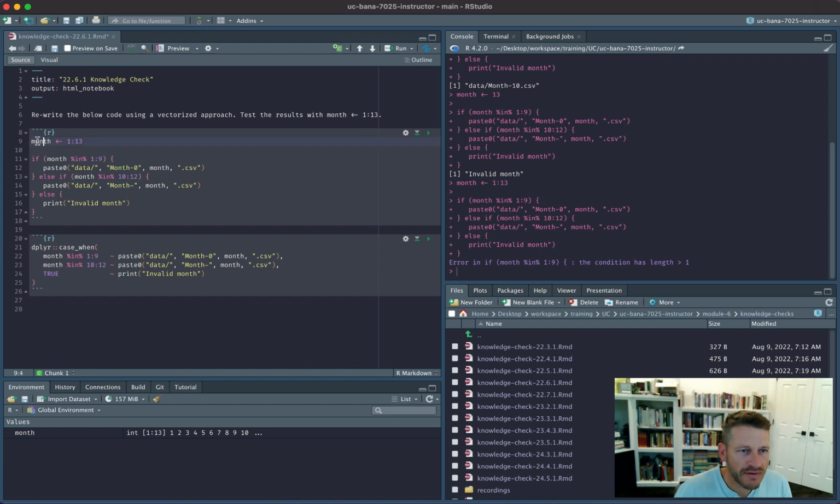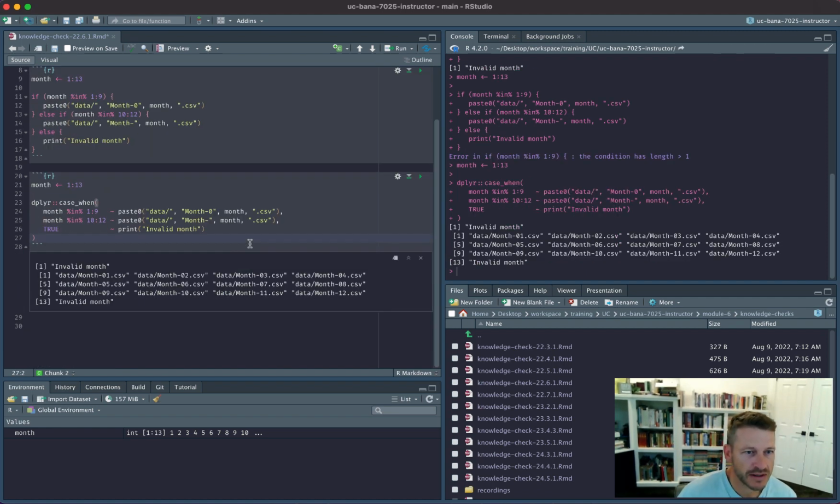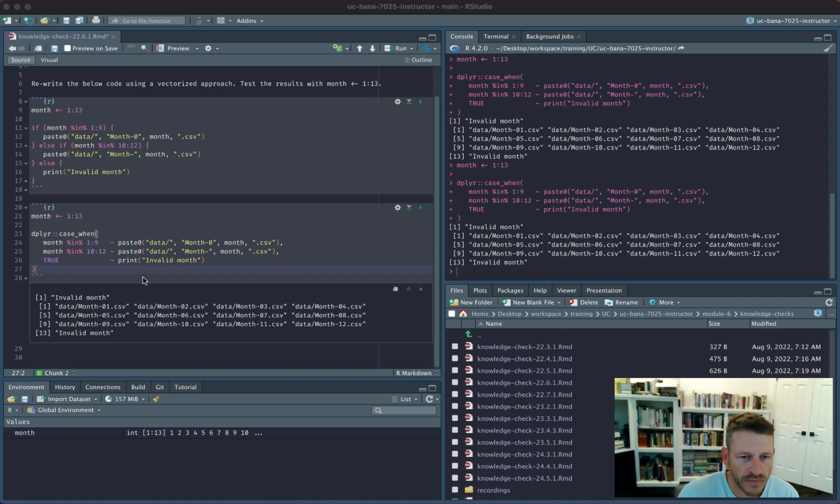All right, so we have our month. Let me just bring this down here just to make this explicit. So we have months 1 through 13, and we want to execute this conditional statement in a vectorized approach. When I run this, now we can see... why is that? All right, so we almost have this right. We're going to notice that I've got this extra invalid month that's printing out here and then here.